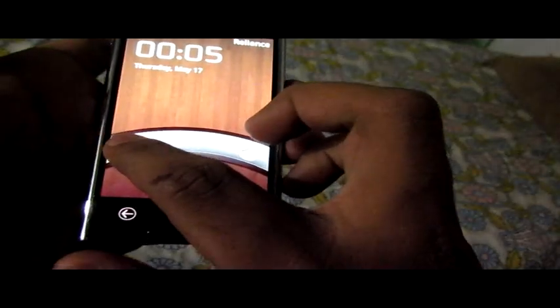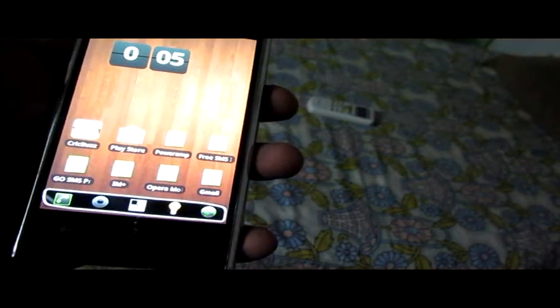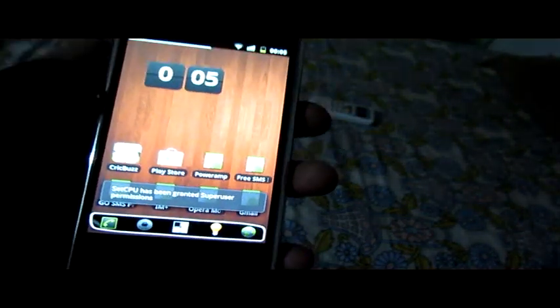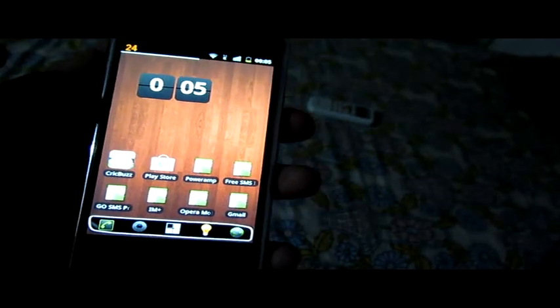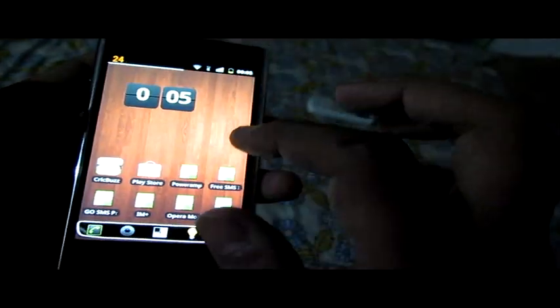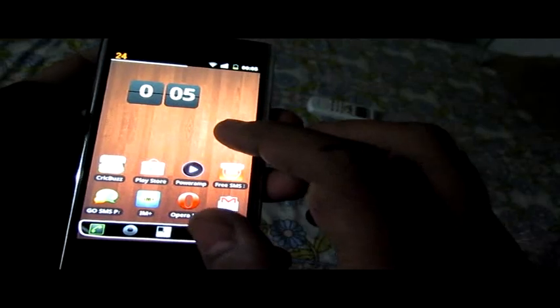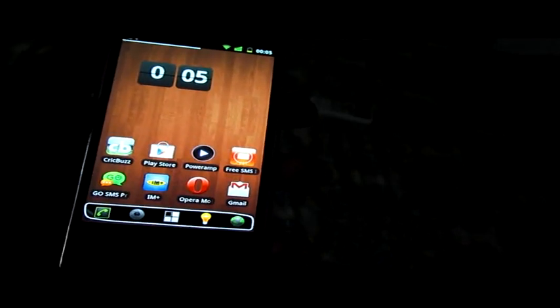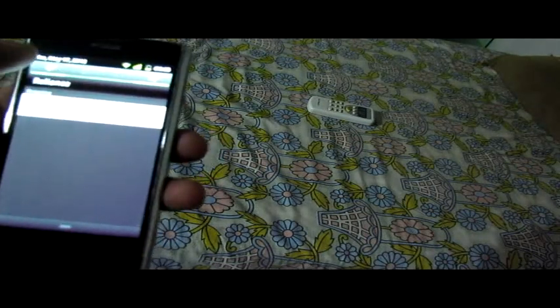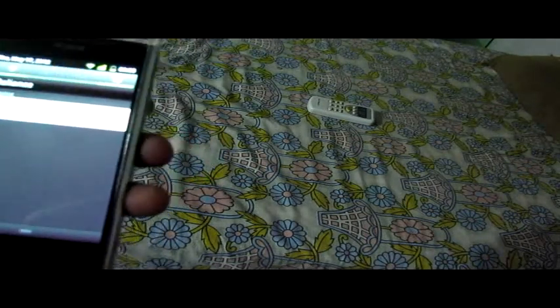This is how we will unlock the phone. Just wait for the scanning. You can just check out the notification bar. You have Wi-Fi, Bluetooth, GPS and sound options.